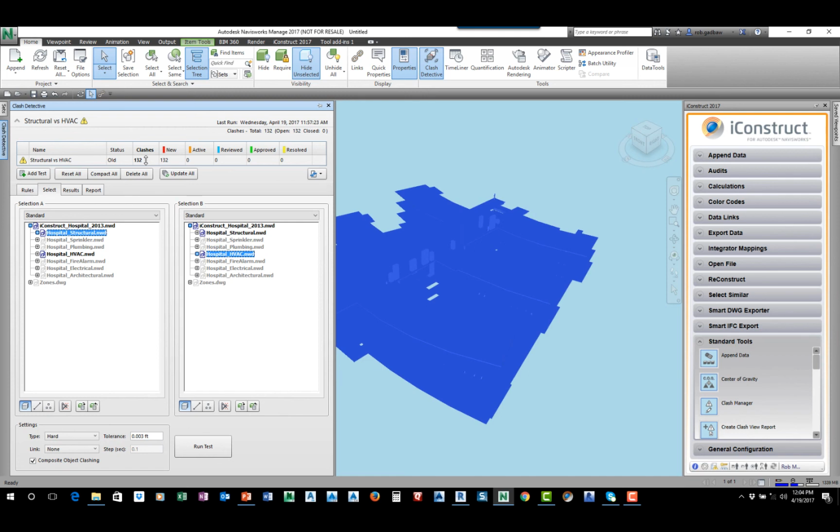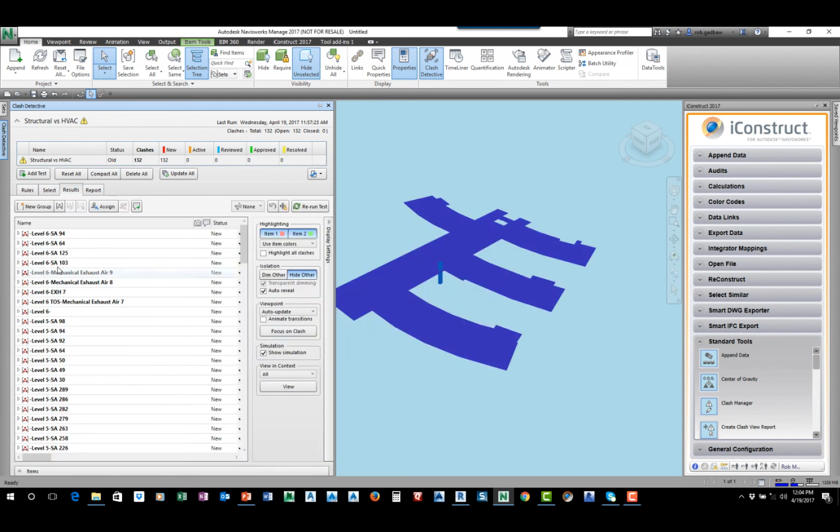And this is what we're seeing consistently with our customers. You know, they're taking 10,000 clashes and immediately down to 2,000. Well, 2,000 is still a lot, but that's a lot more manageable to try to go through in a day compared to 10,000 of them. Okay? If I go to my results here, you can see here I've got level 6 SA94, level 5, so we have full control over the naming of these.